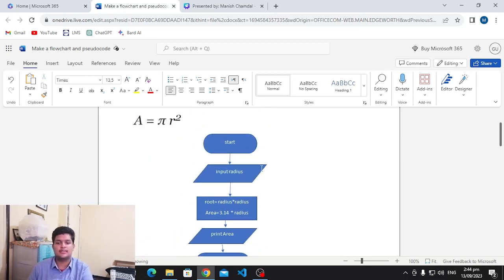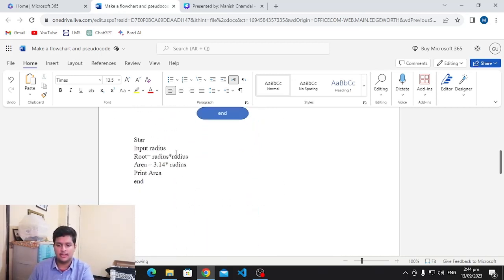So this was the simple example of a flowchart and a pseudocode.